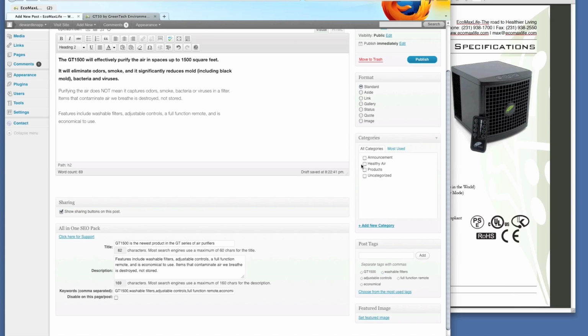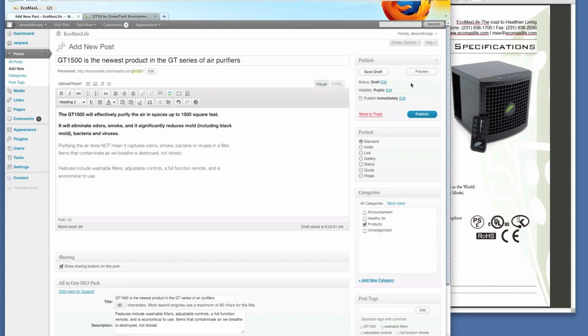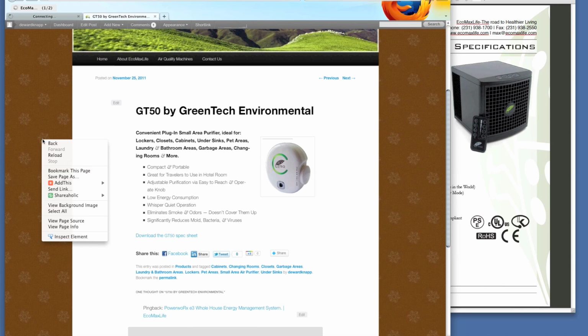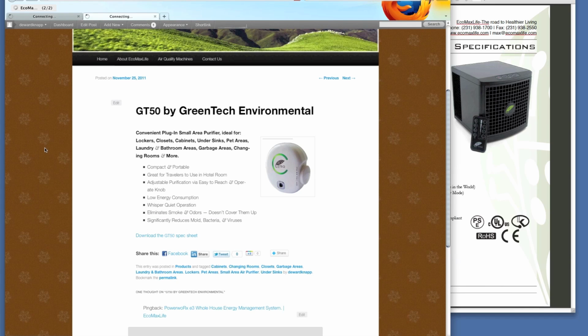One other important thing is always add a category. This is a product, so we're going to put under products. Make sure you set up your categories so they're useful. And now we can hit publish. And now we go back to the front end and reload.